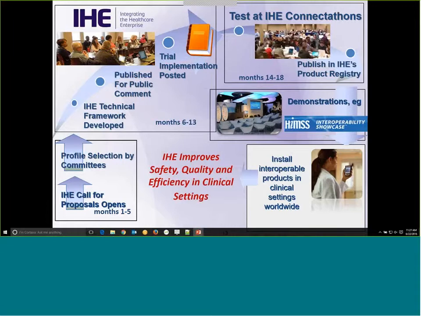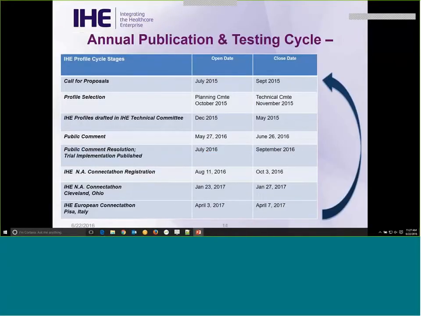And in general, the left side represents IHE committee activities, this part over here, and the other side over here represents implementation, testing, and deployment. So we can restate that information here in a table. This is the same information from the last slide, but with accurate dates for the current cycle. Some people do better with text instead of pictures.